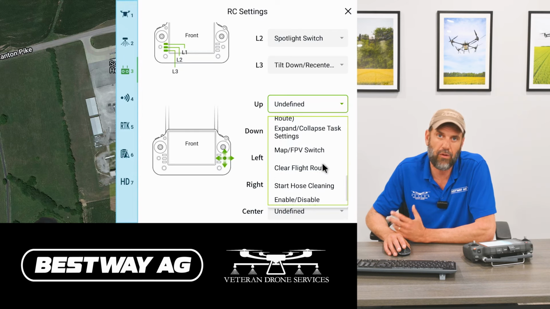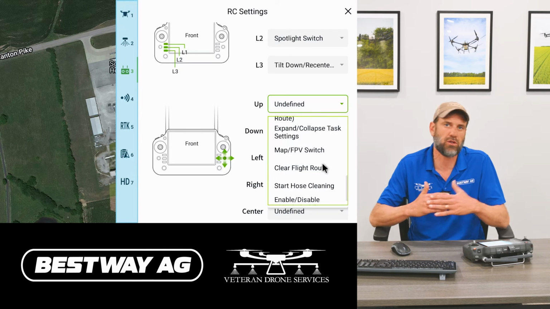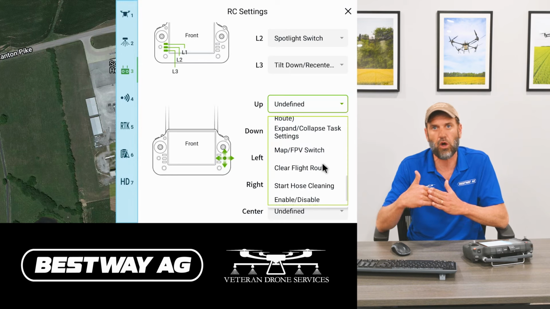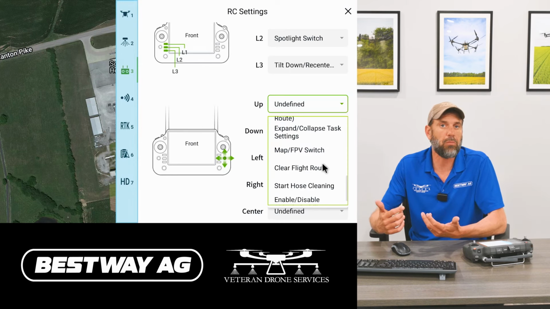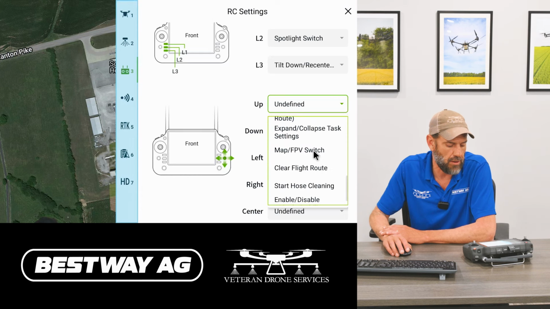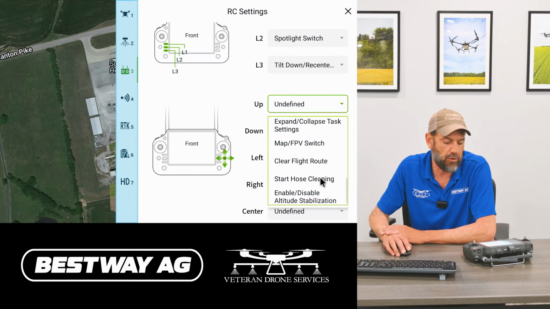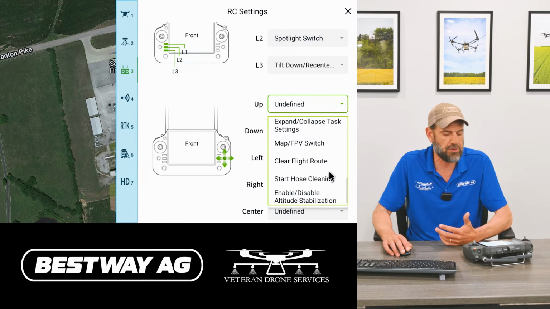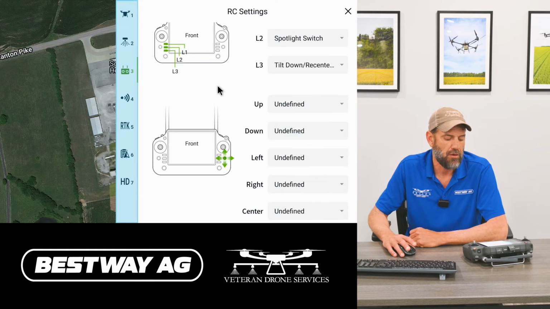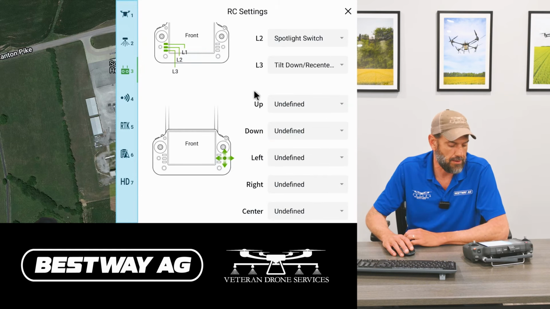They'll clear the flight route. Sometimes your screen gets messy if you have a long ferry between your home point and the field where you're going to start spraying. We can now program this to clean those up a little easier. And we can create a shortcut to our start hose cleaning, and enable and disable our altitude stabilization. So there are some new improvements on the options you have for pre-programming your shortcut keys.